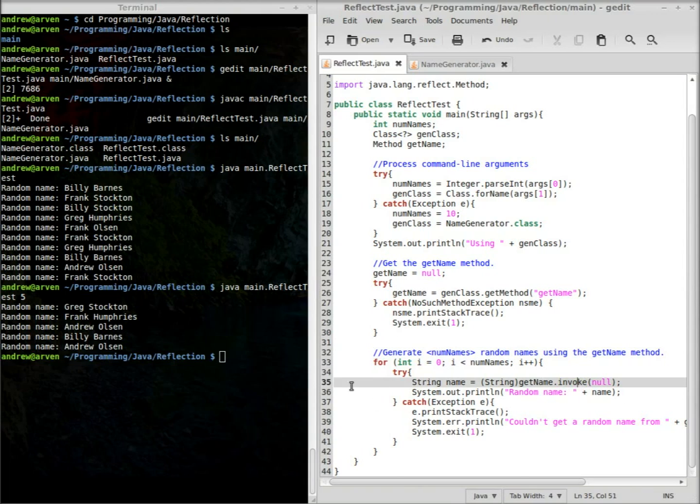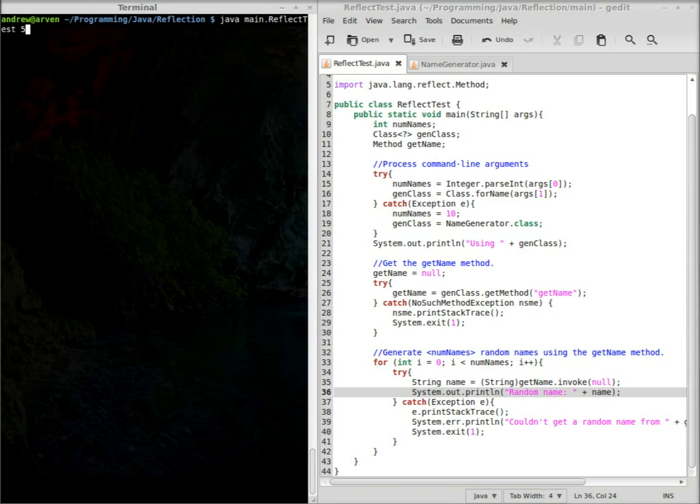So in this for loop here, doing the same thing, iterating num names times, it sets a string equal to whatever this method returns, getName.invoke. As you can imagine, calling invoke on a method object invokes that method and returns an object, which we then cast to a string called name. This should work exactly the same way. We'll compile that. Compiles well.